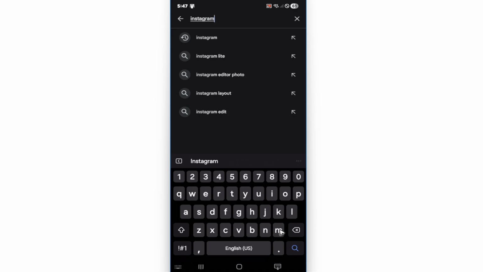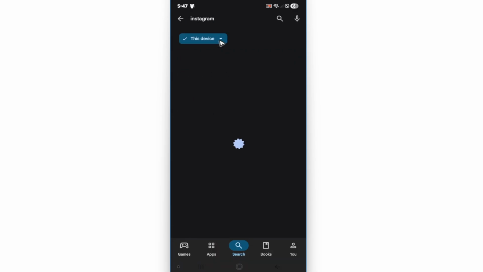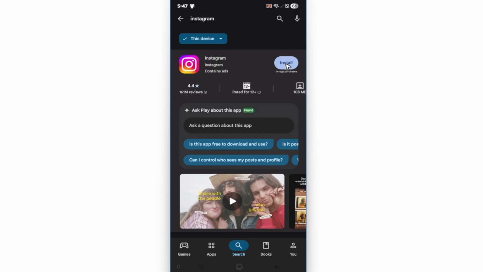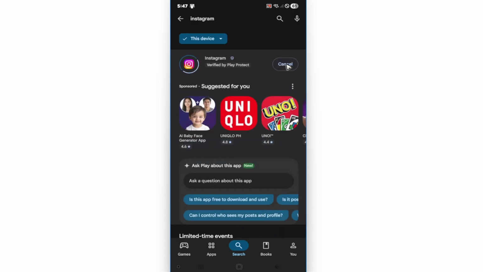Once that's done, you can go ahead and tap on Find, or tap on the one from the search results. Tap on it, and then just tap on Install. Wait for the process to finish. As you can see here, it's done downloading and it's currently installing. So just wait a bit, and then you can go over to the Open button right here.